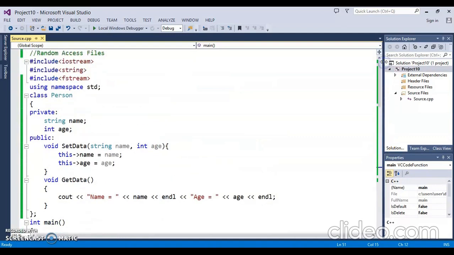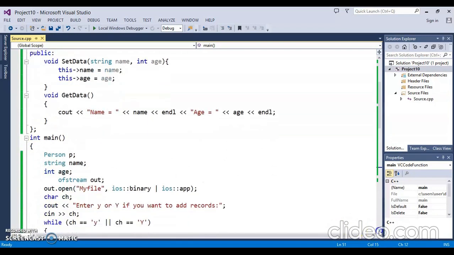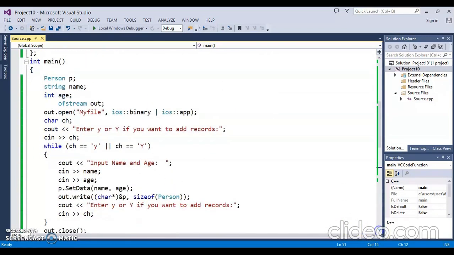So let's take a quick revision of this, because this program is about accessing random access files. So simply we write a class named person, and this has 2 private members, name and age, and public functions, set data and get data. There is nothing special, because now you are used to writing classes, so I am not going to revise it in detail. And then inside main, we want to access a particular location.